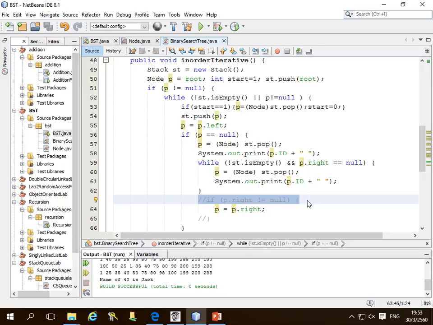So the condition is if it's not empty or we have the right. If we have the right, then we go to the right and then we push. Unlike this one, when we finish the whole thing, after we pop, we move right. Right is null, and the stack also empty. So we finish when nothing in the stack and the right is null. But let's see this one. This one we still have the top, that one still in the stack. That's why we go there.